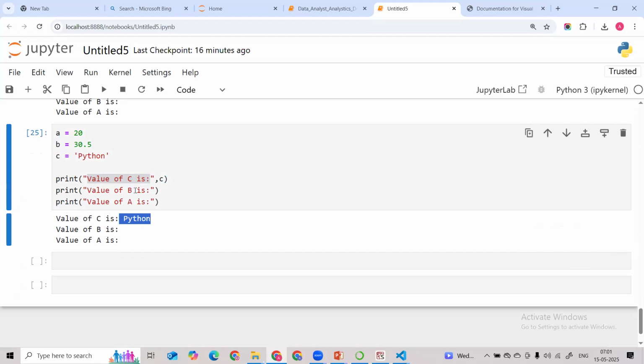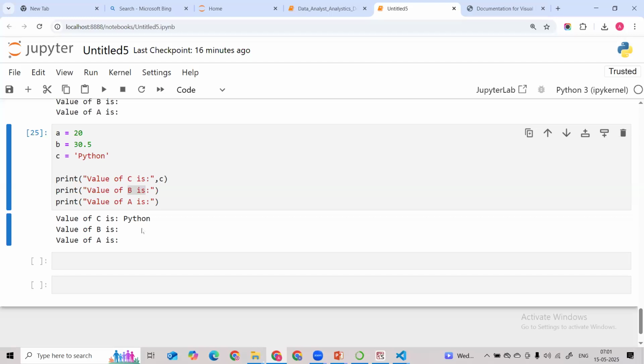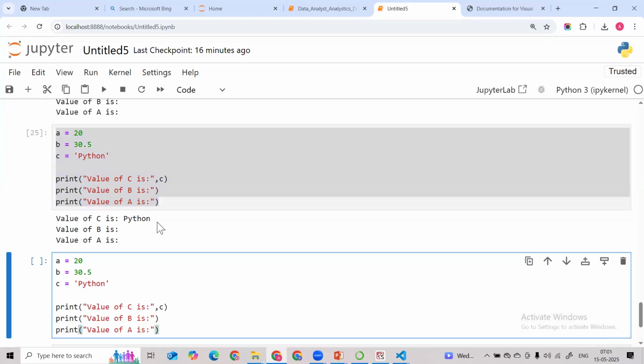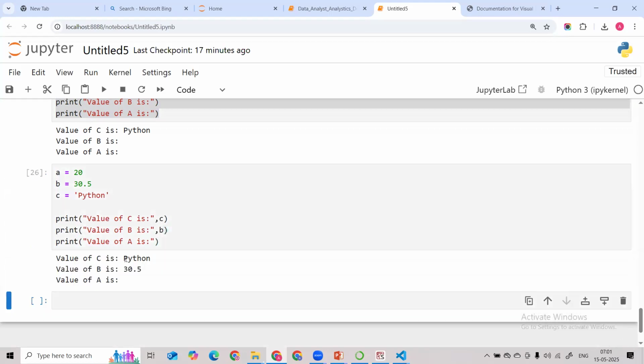But here I have still not passed the value of B. I have just given this message, value of b is dash. There is no value. But now what I'll do, I will give the value of b also here. I have provided the c value, then I am going to give the value of b here. Now you can see I am getting the value of c and the value of b also. But here we are not getting the value for a.